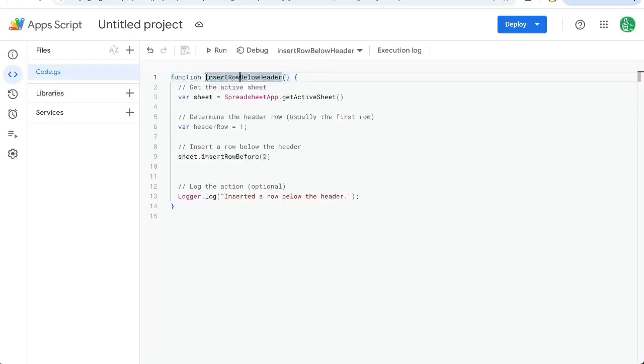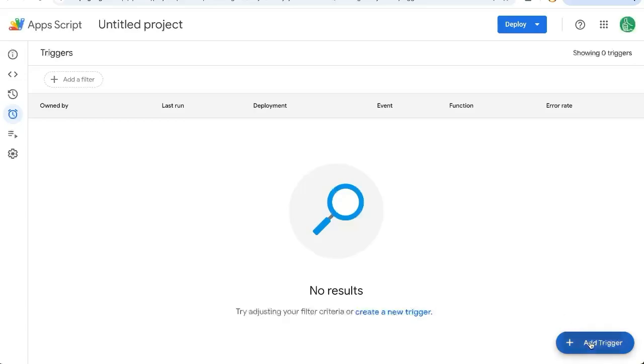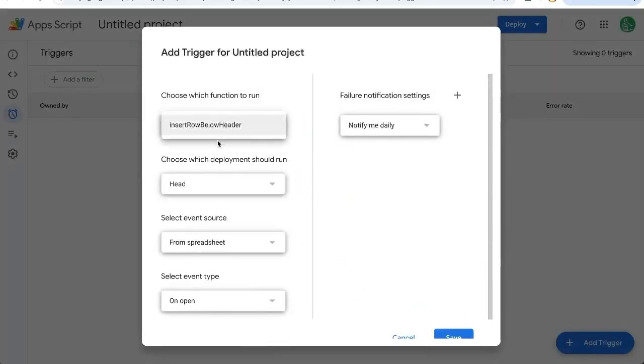There's a way to set this up so that this is going to happen every single day, let's say, daily. How do we do that? We're going to go over to our left side here, click on triggers, click add trigger on the bottom right. We're going to choose a function. If you have multiple functions, you have to choose it from this drop-down menu. We're going to choose insert row below header.